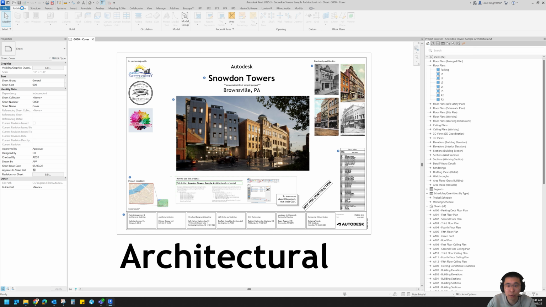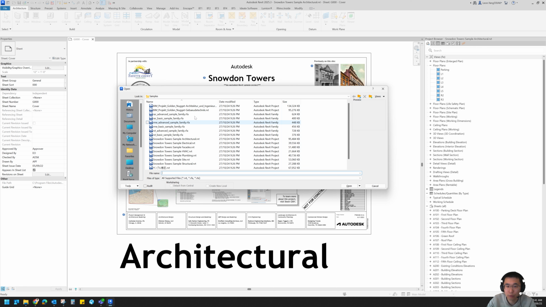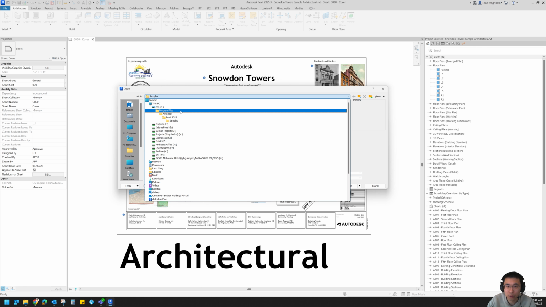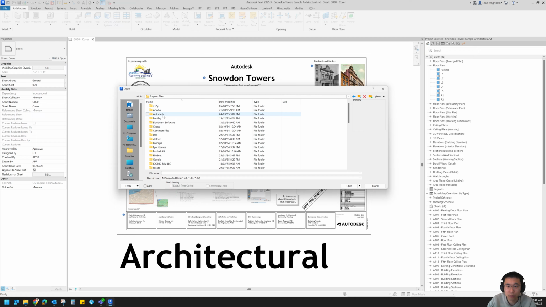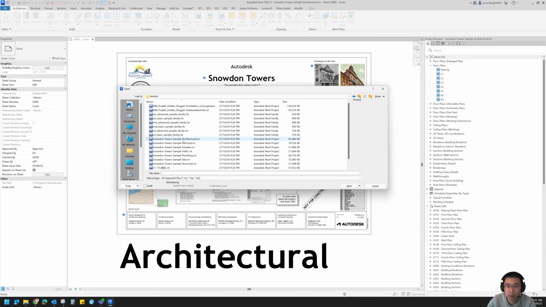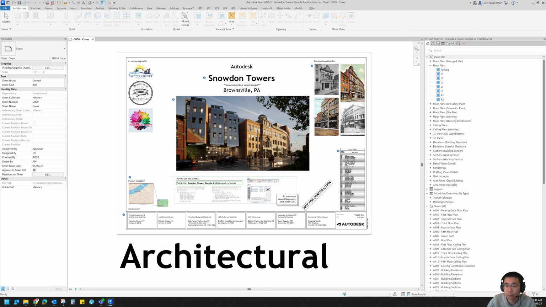Here I'm using the Revit 2025 sample file, which you can find in the C drive, Program Files, Autodesk, Revit 2025, Sample Files, and then Architectural. But again, any file will be okay.